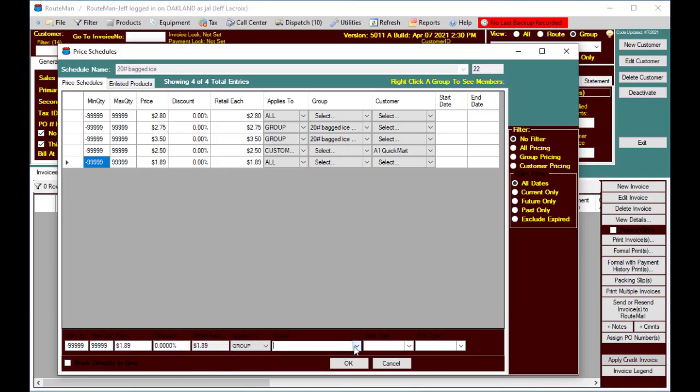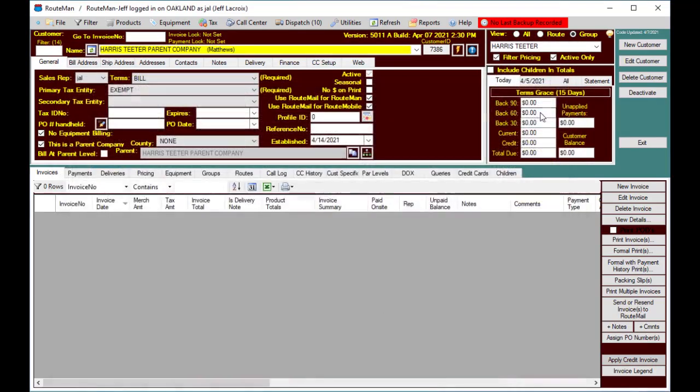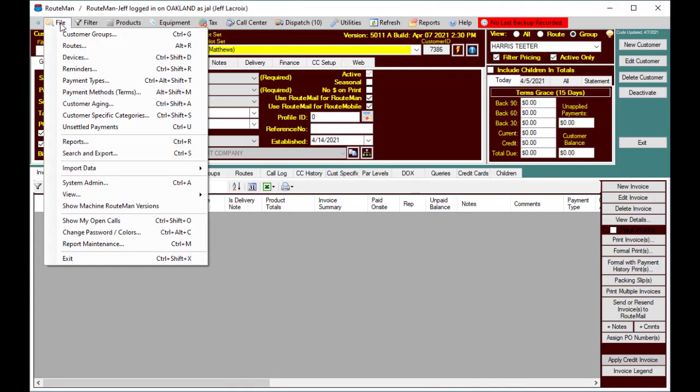And I'm going to do the group, and I can point to that same group for this price schedule. And so that way I can manage all of my pricing for the parent company. Another reason for putting them all in a group is in case you want to do EDIs. EDIs are an electronic way of sending invoices in an automated way, automatically to a parent company.